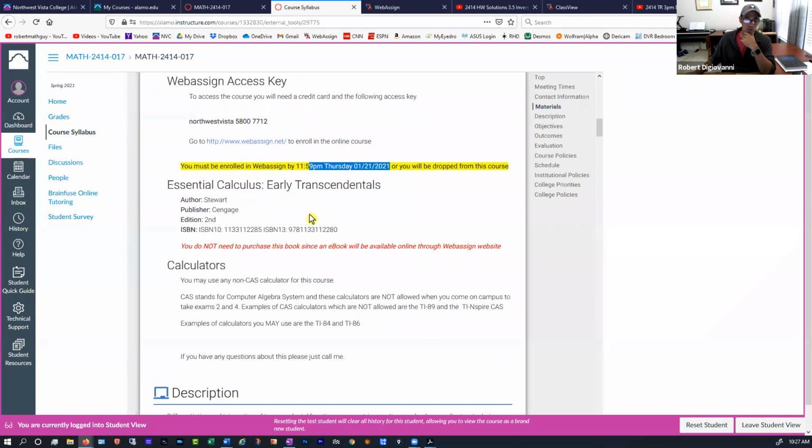Now, I showed you in Webassign that there is a book. You don't need to purchase the book because there's an electronic version of the book, but if you want to, for an additional cost, you can go find this book online used or something, if you want a physical book. But this would just be so you can flip through the pages and read and stuff like that. Totally up to you.